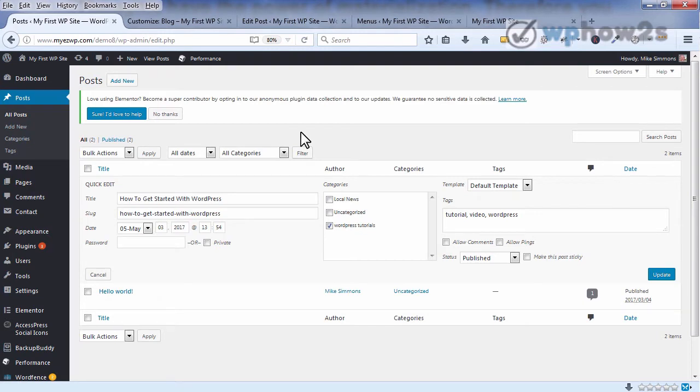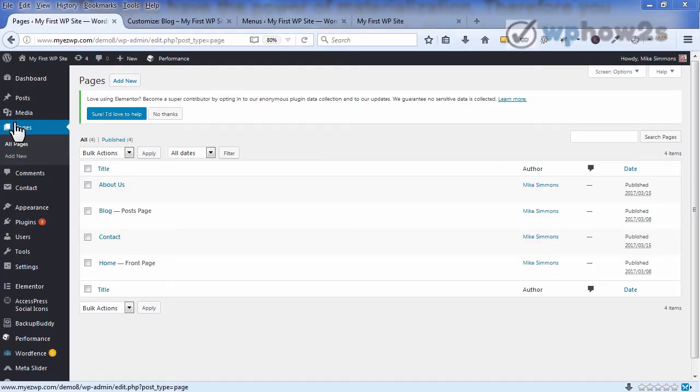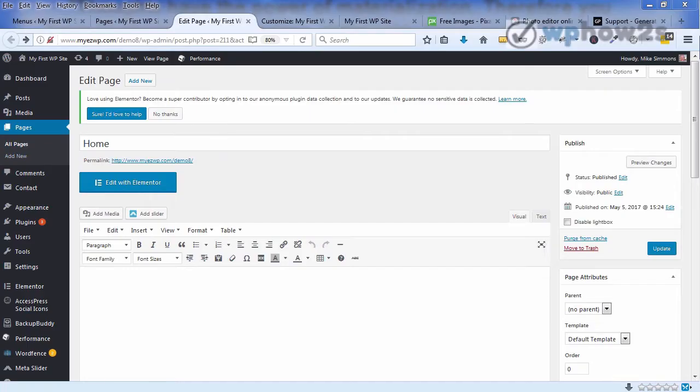Now we're going to start adding some more pages to our site and using the Elementor page builder. Alright, let's go ahead and click on Pages over on the left, and that's going to take you to this page here, which will list all the pages you have on your site. And then go ahead and click on the home page that we've already made up.